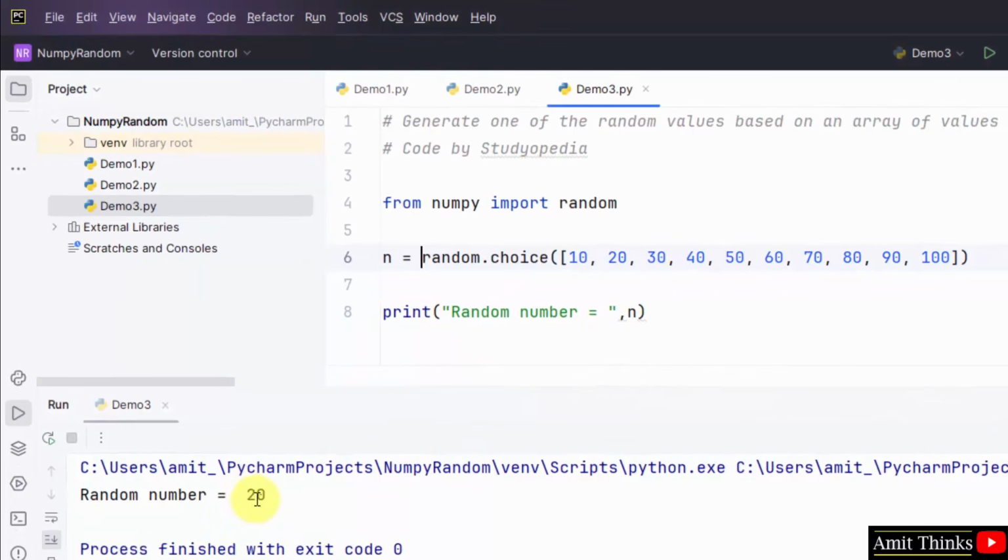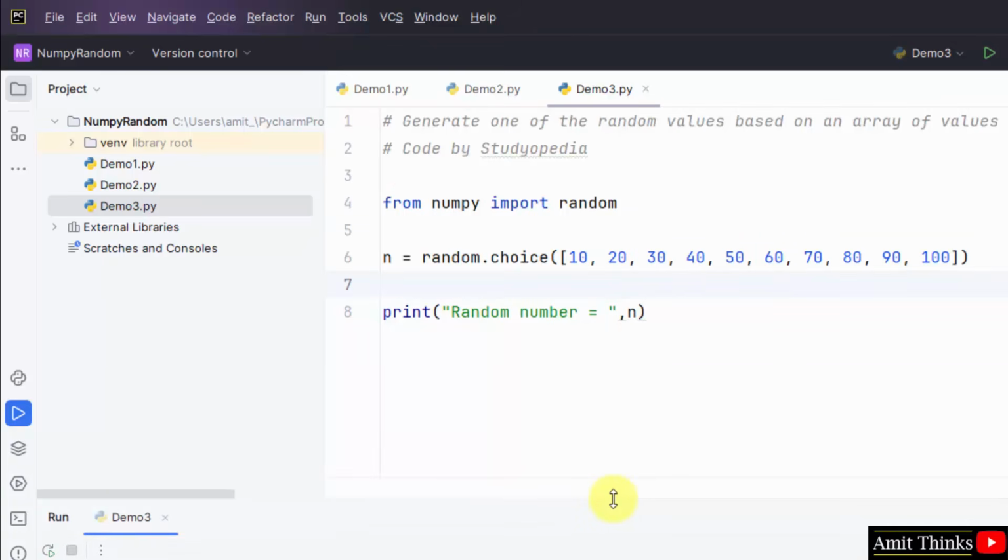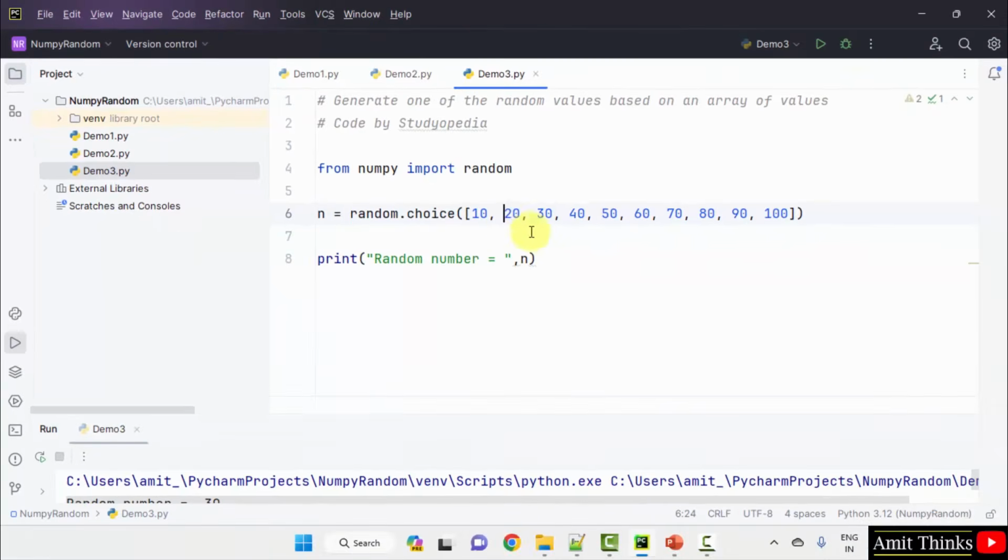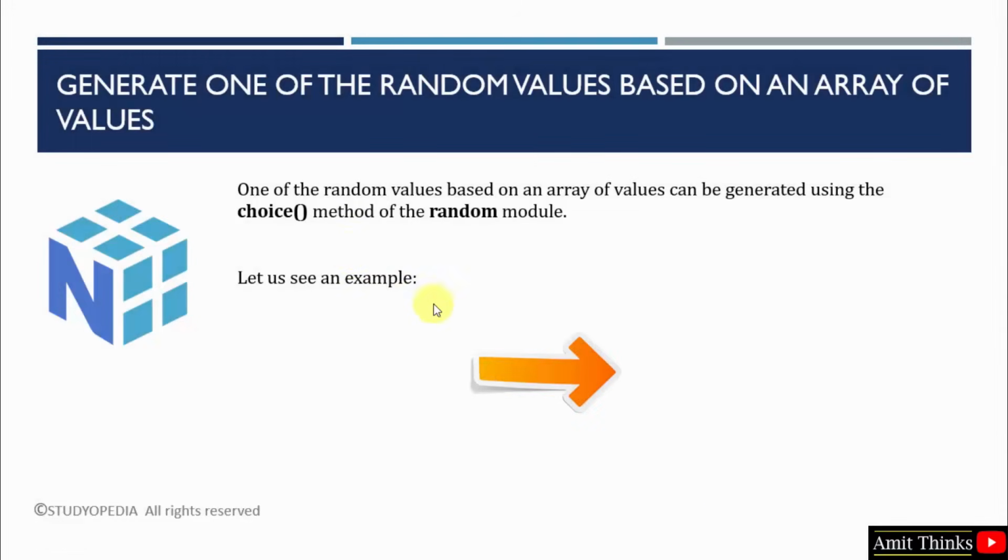You can see 20 gets generated because it is a part of this array, and the same got displayed. When I'll right click and run again, any other value from this list will get displayed as a random number. So this is the purpose of the choice method. 70 is visible here. I'll do it again and some other value will get displayed, 30. So in this way, guys, we can set our own values to be displayed as a random value, individual value. We achieved the same using the choice method of the random module.